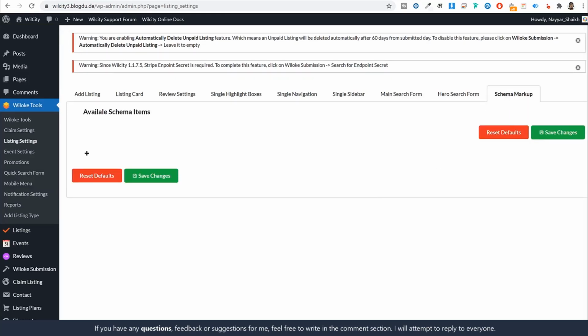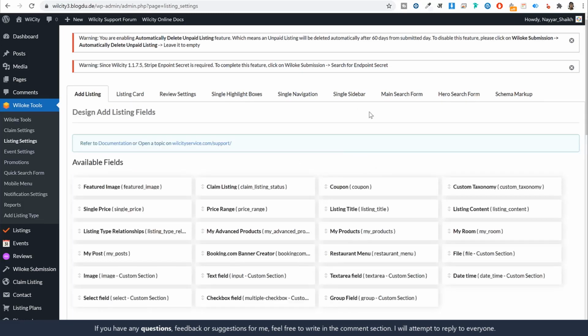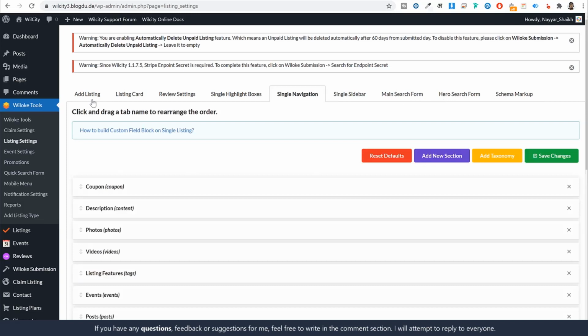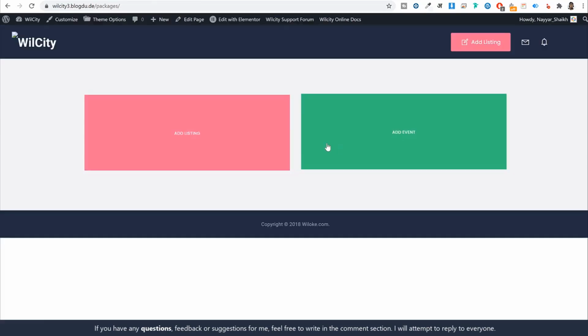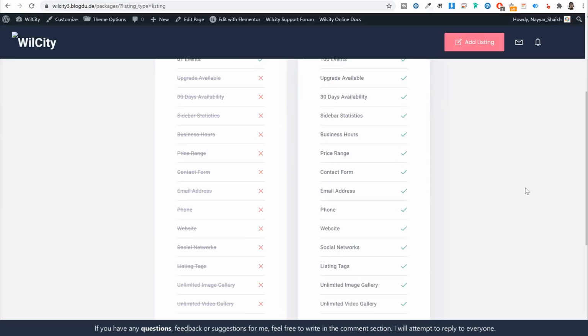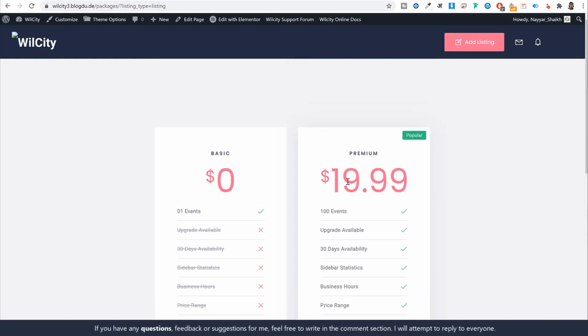Okay, so we have created all the required pages. We have also created different packaging plans or different pricing plans. And after that, we have also created this listing. And we have seen all the settings related to single listing, all the different forms. Now let's see whether it is working or not. So again, if you come back to packages, click on add listing. Now you're seeing this package, which is good. Now let's see what happens when a person selects this package.